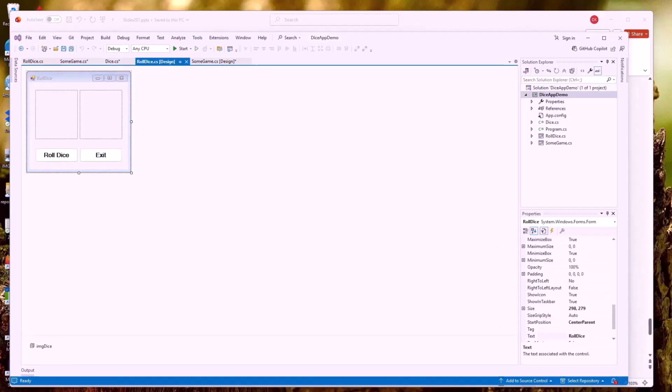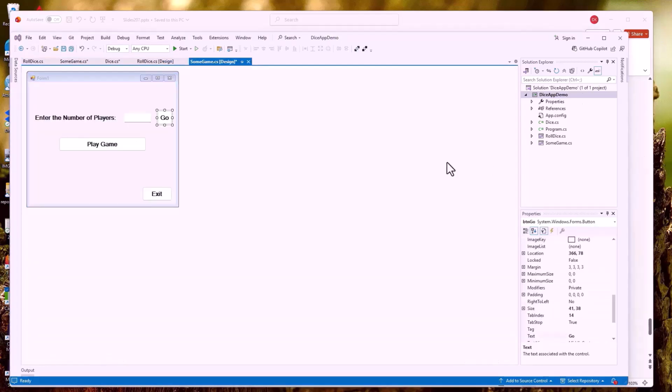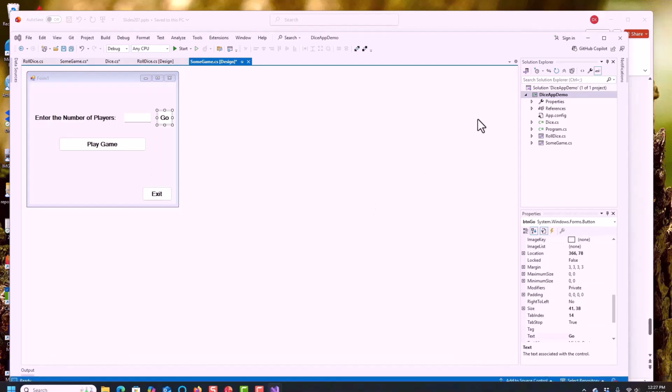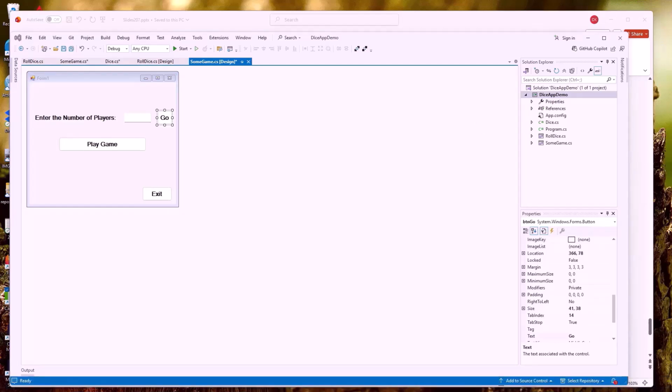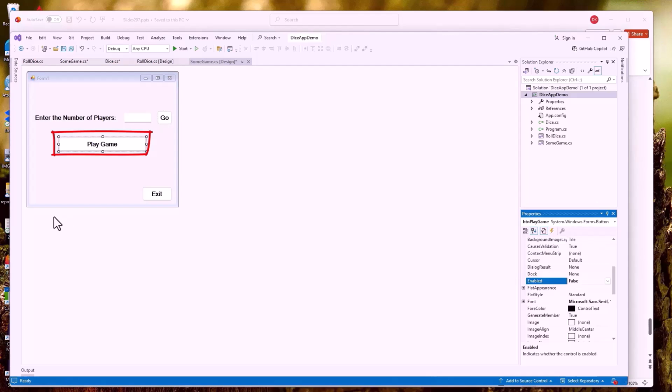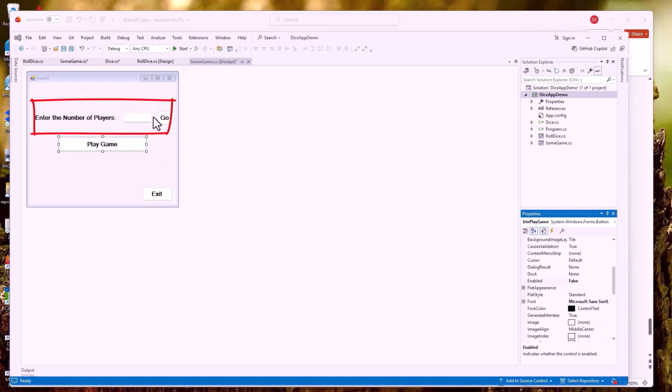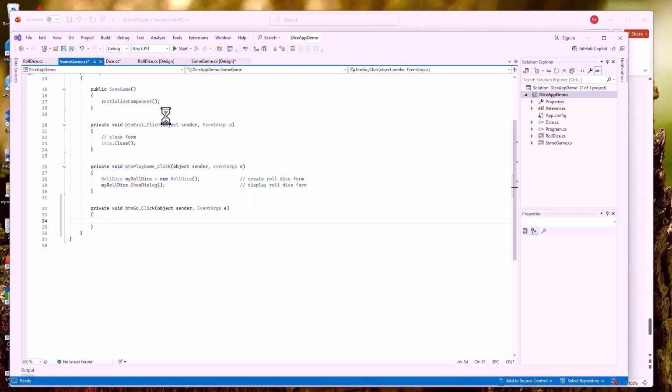Do we need to do anything to our roll dice? No, nothing gets changed here. In our some games, however, we have added some things to the field here. We're going to take the Play Games button, and we're going to disable it, make it unenabled. These particular items right here are going to be enabled. So what we're going to be doing basically is hitting the Go button. That's going to do our coding for us. What's the Go button going to do?